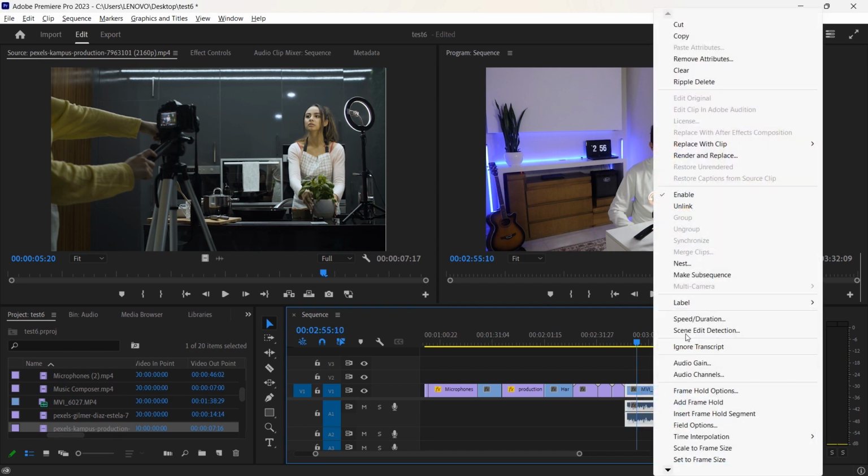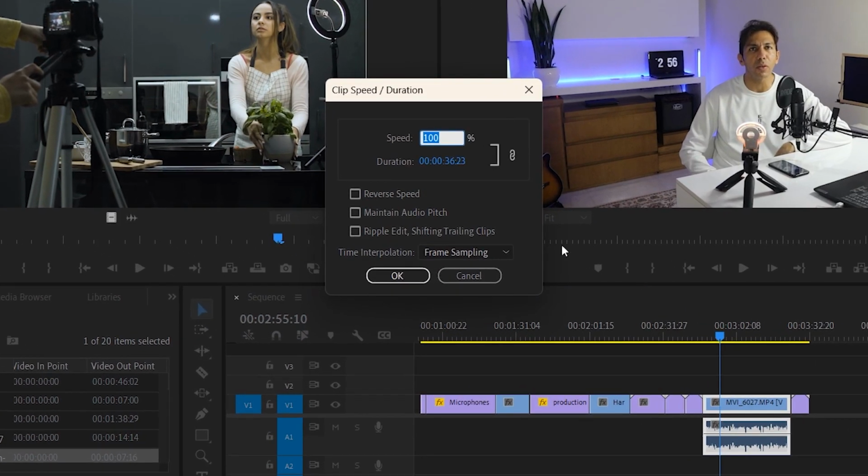Alright guys, and the last option in this dialog box is repeated shifting trailing clicks. If this option is active, the created gap when the speed increases will be automatically removed. And also if the speed decreases, which will lead to an increase in duration, the adjacent clip will be shifted as needed. Let's see this together again.